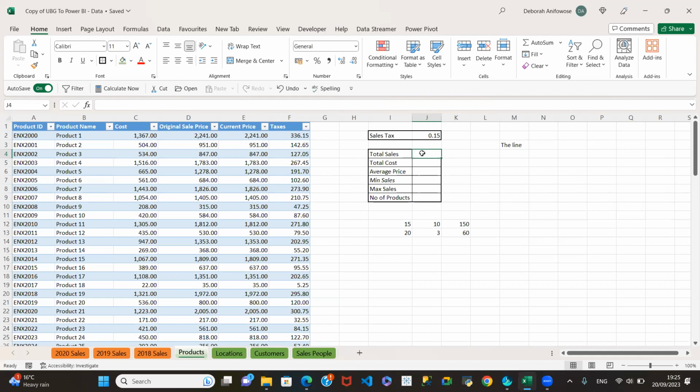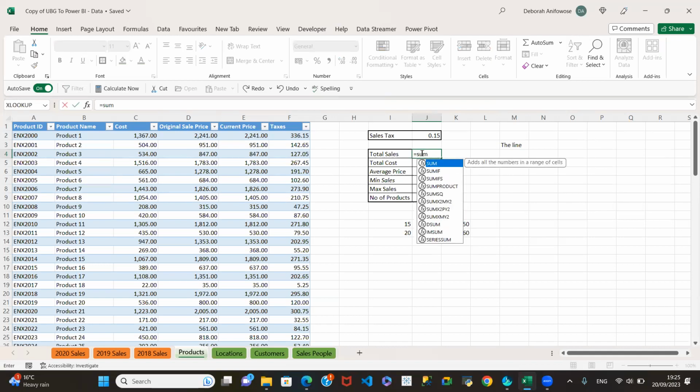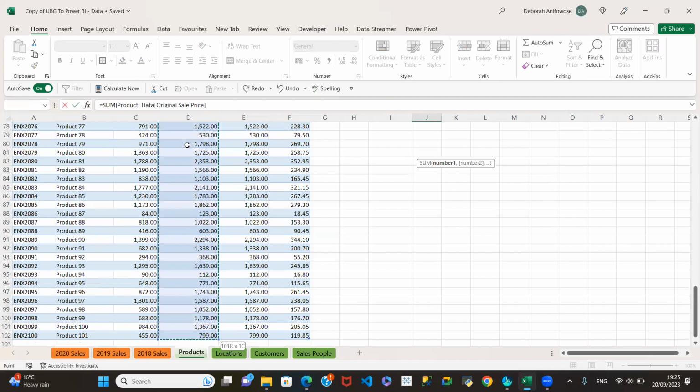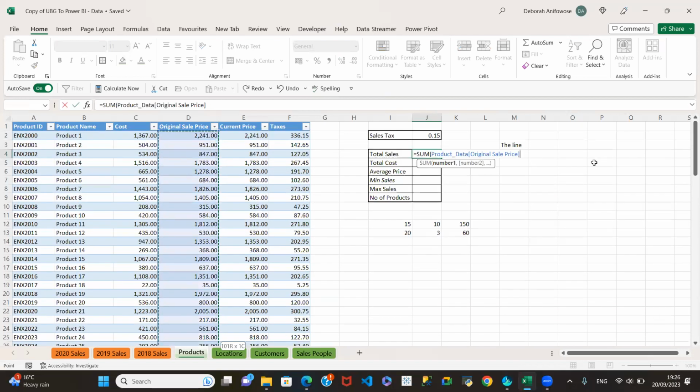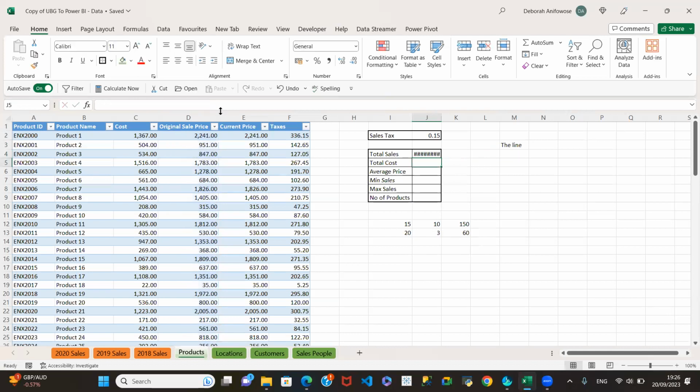So you can use equals SUM. You can pick from D2, Control Shift Down Arrow, and close the bracket. And Enter. Okay, and it needs more space. So that gives us the total sales.